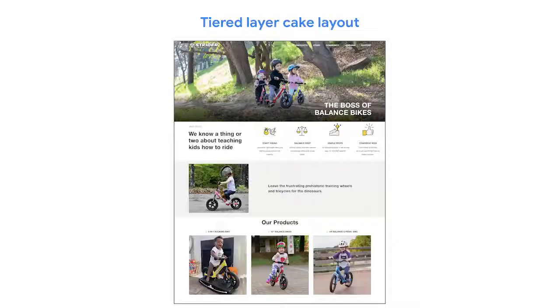How does a tiered layer cake layout show up on a real website? Let's check out the Strider Bikes website here. There are clear breaks between each layer, and each layer has a different number of columns, allowing for different combinations of text boxes, icons, and images.